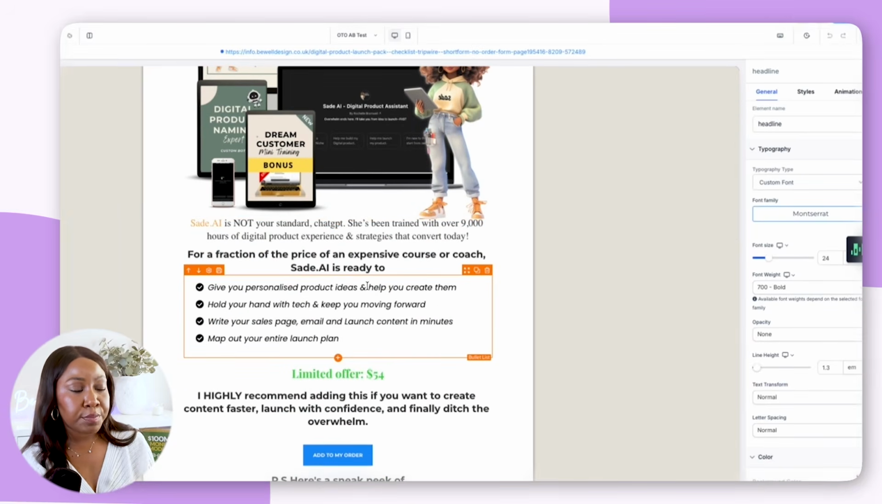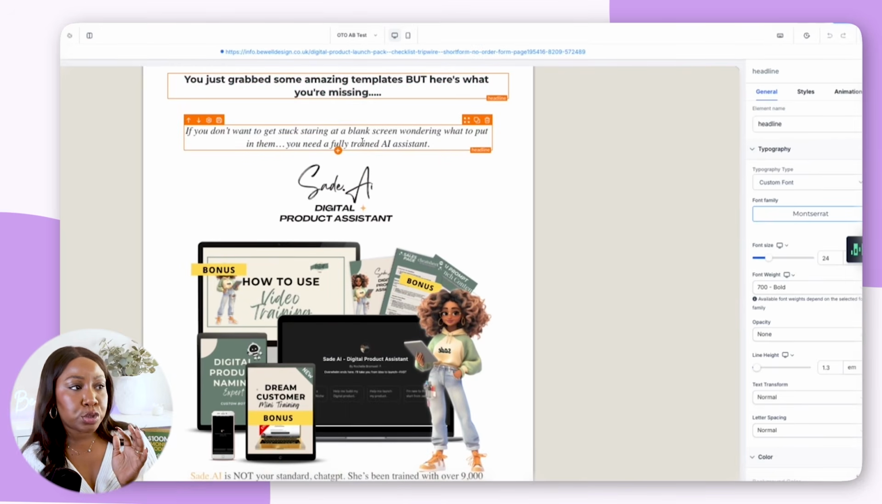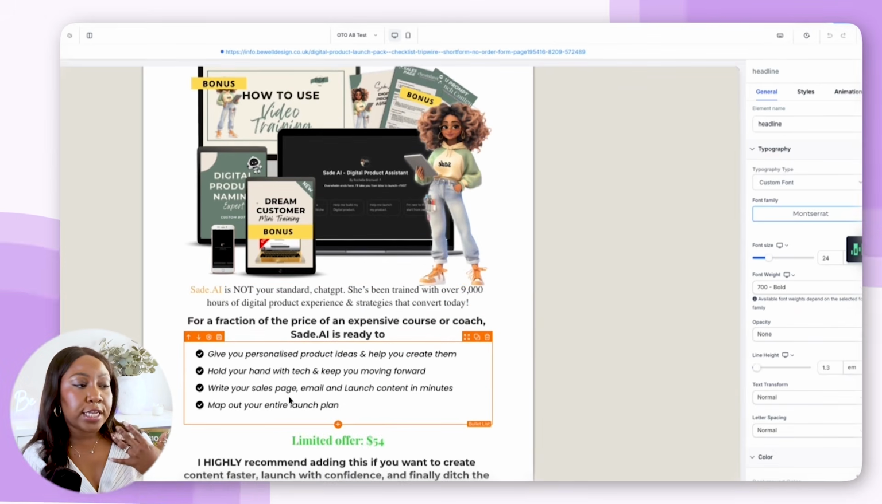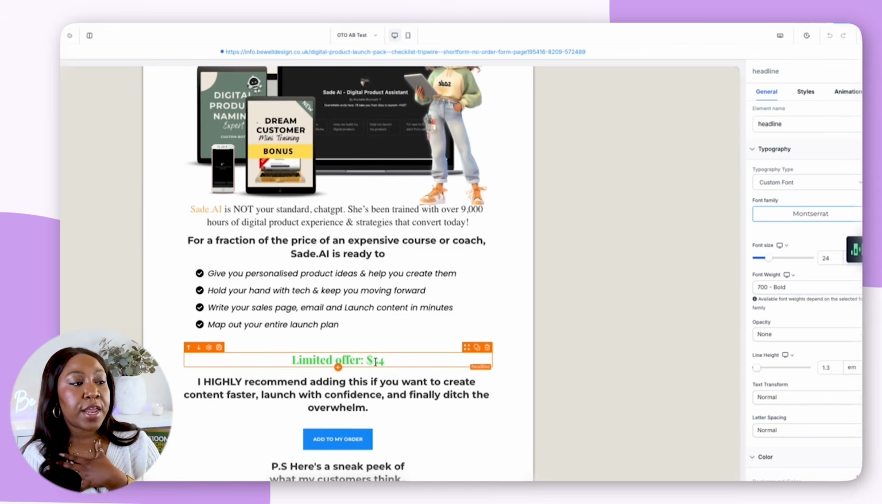So I keep it really simple. It's not a super long page. It literally says how this is going to solve a problem for them. It says what it's not, because people think that this is just a ChatGPT, and it's not. And it literally tells you how it helps, right? Here's the bullet points. It gives you my personalized feedback. This is essentially my coaching in an AI. And then I have the cost.